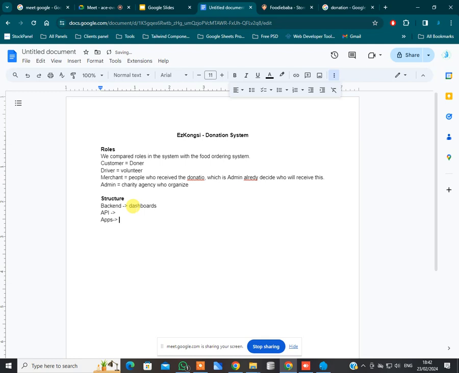Apps use the API to connect with the system, because API stands for Application Programming Interface. First we need to develop the backend, and inside that backend we will have the API controller, and we will write the API. The apps are made with different technologies.